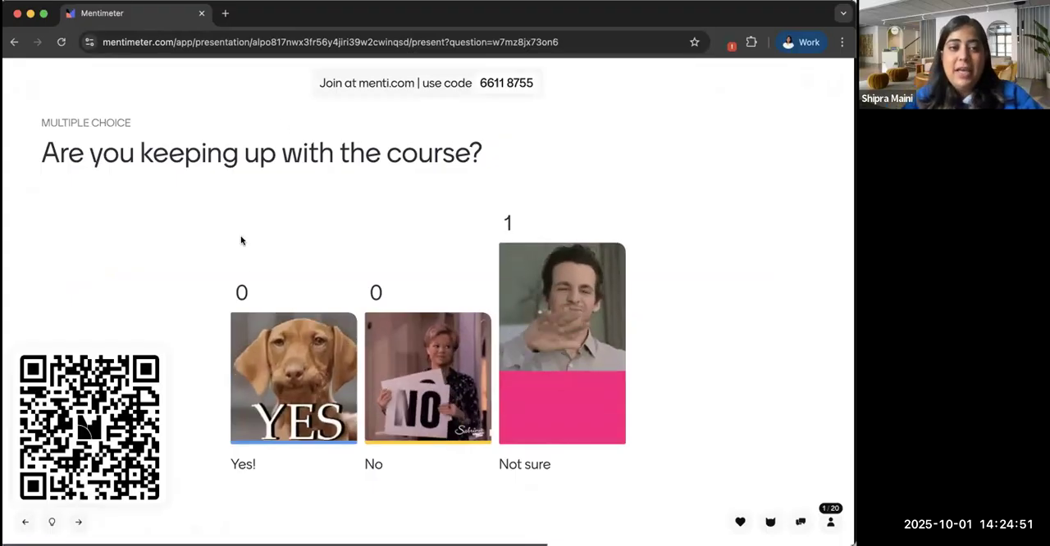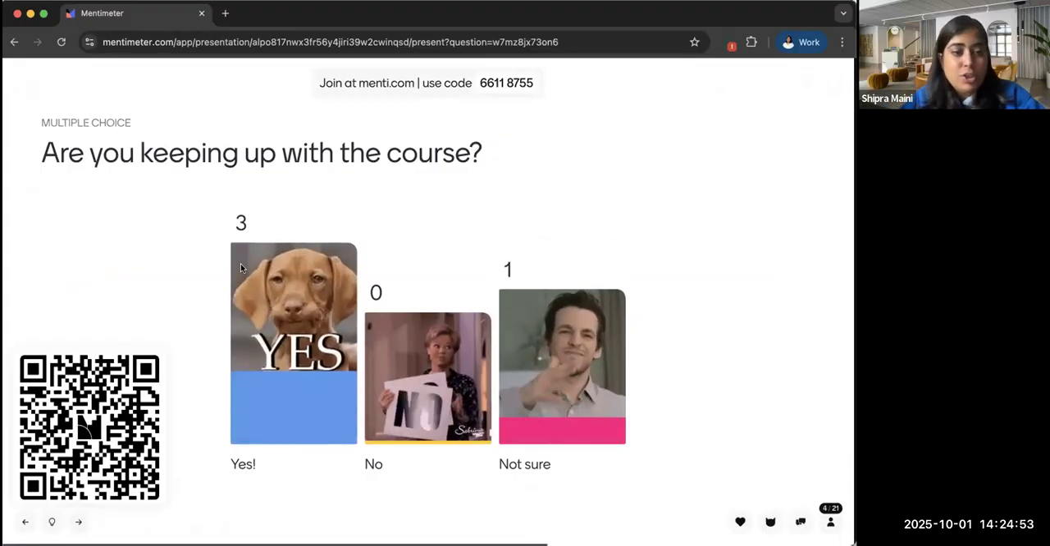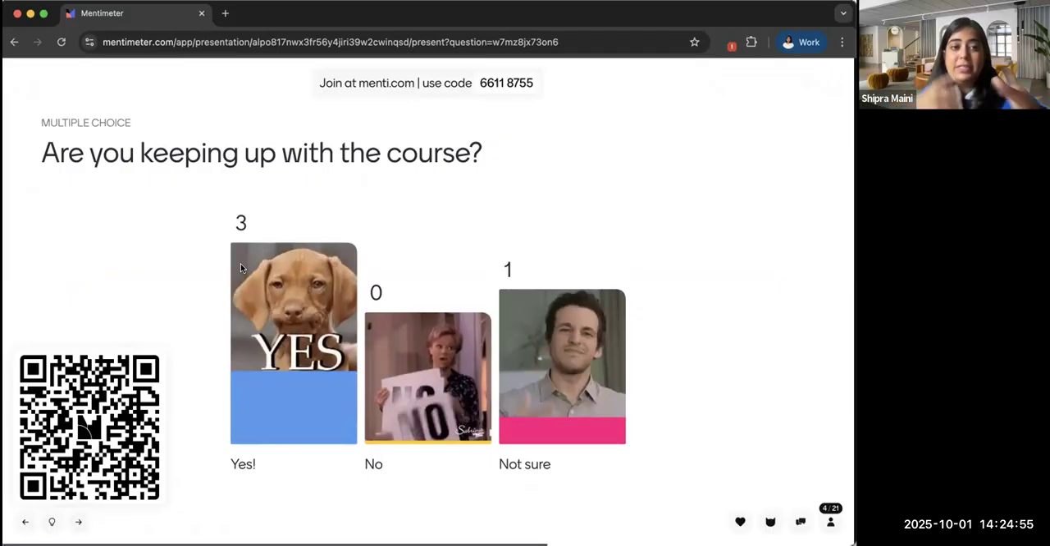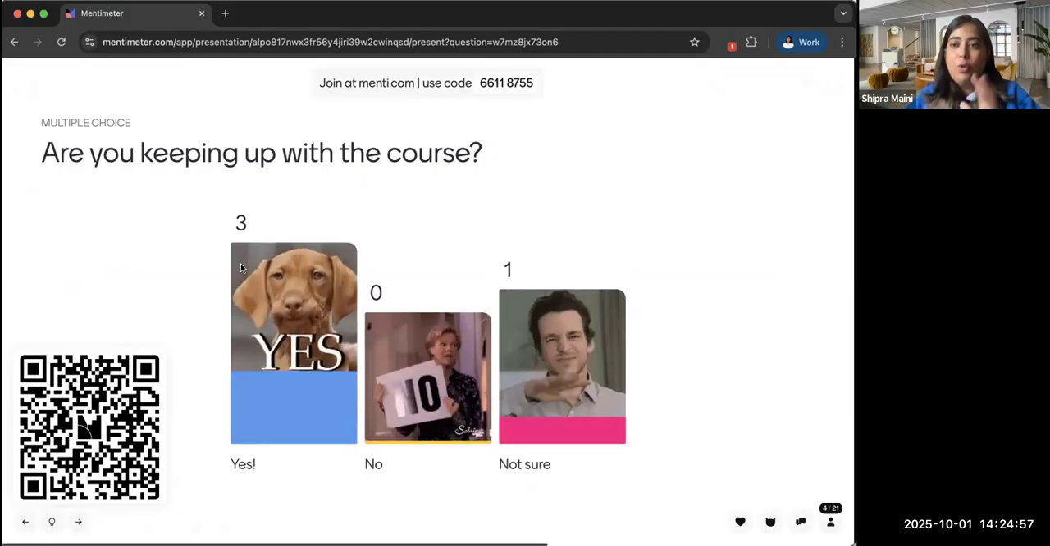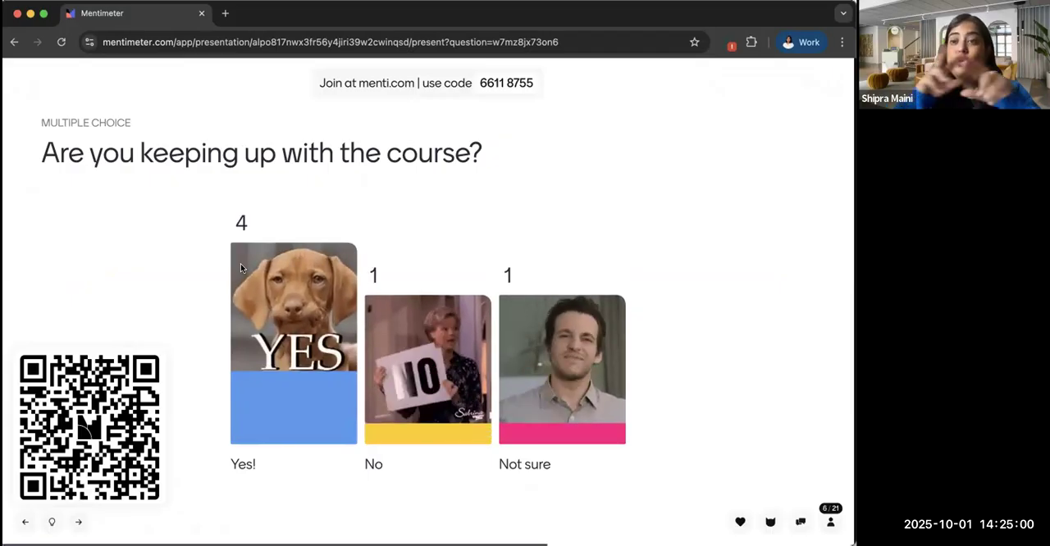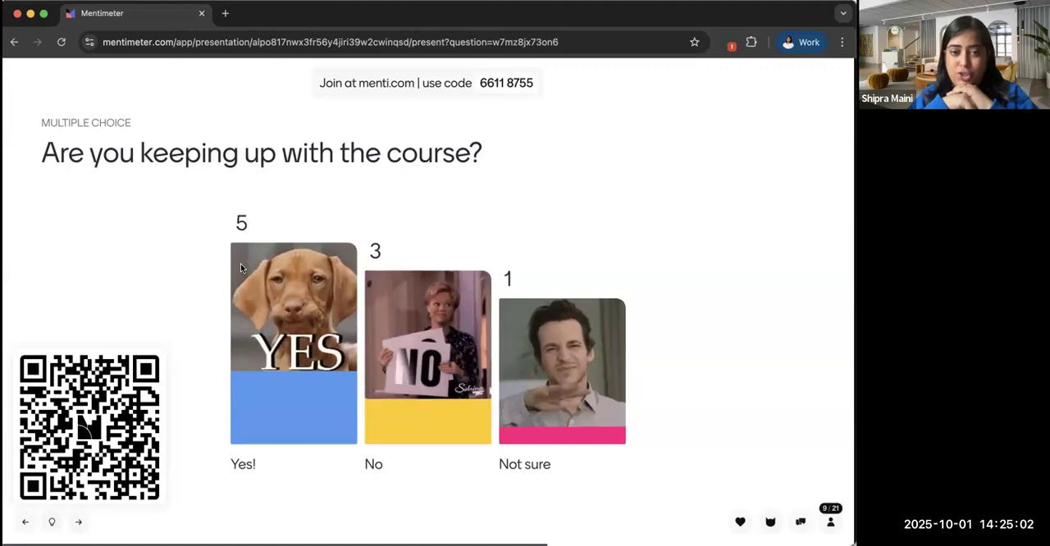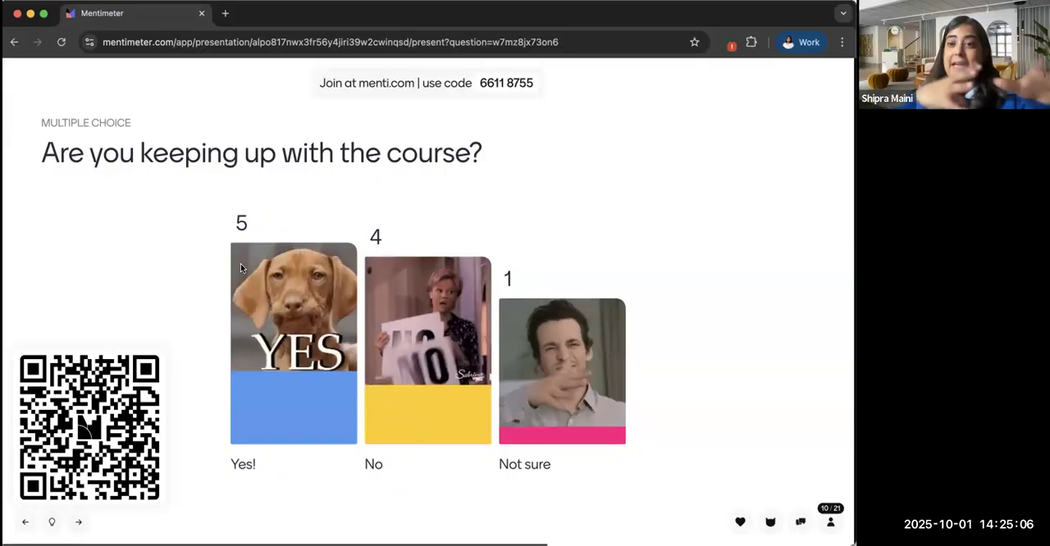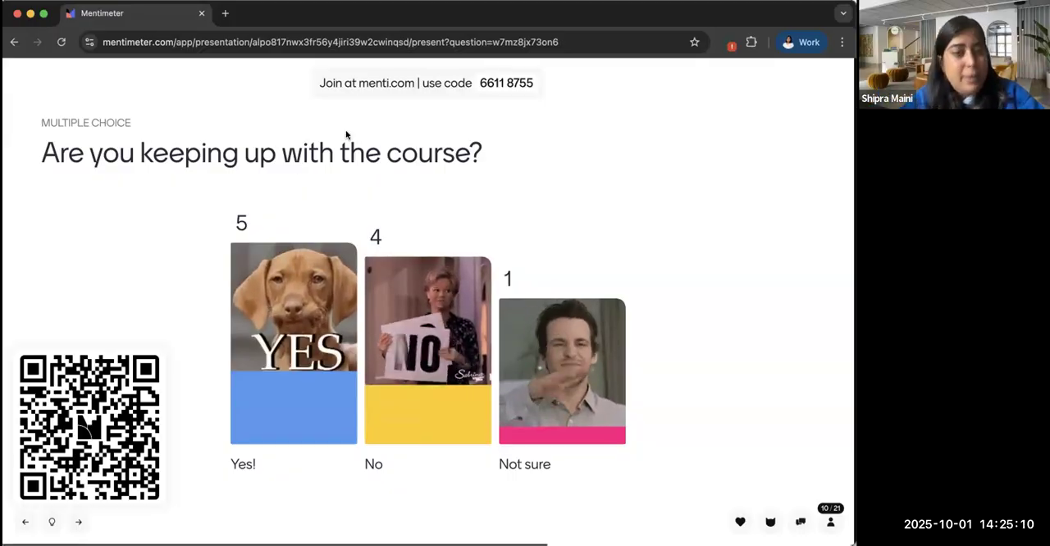Another slide type that you can use, and one of the interesting things we can do with different question types, is the multiple choice question. I'm going to show you in the next slide how we can link two multiple choice questions, and how we can take a data driven approach to segment your audience here. So my first question is, are you keeping up with the course?